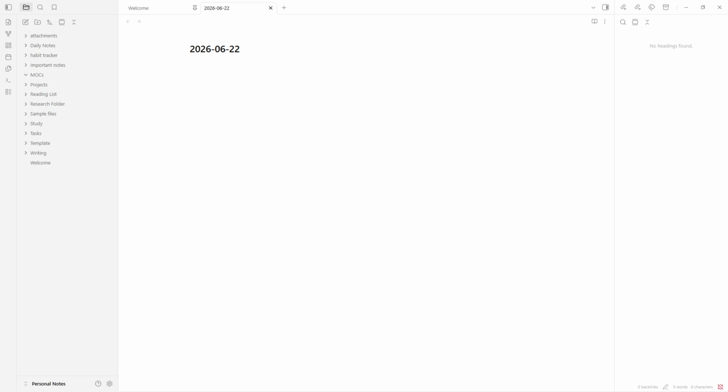Start each day in the Goals section. Write down your 1 to 3 most important objectives, the things that, if completed, would make the day genuinely successful. Keeping this list deliberately short is the point. When everything is a priority, nothing is, and naming your top goals first anchors the entire day around what actually matters most.